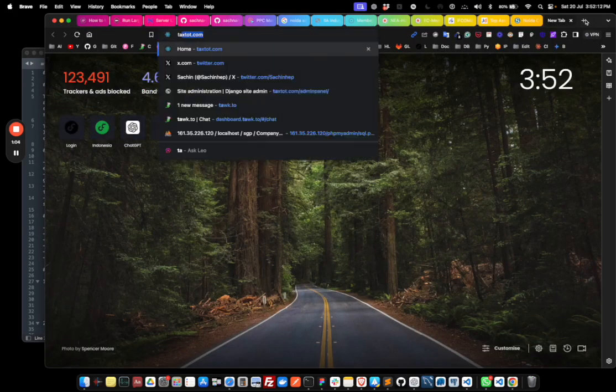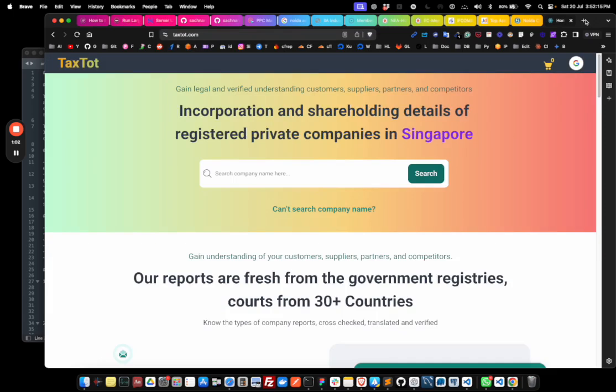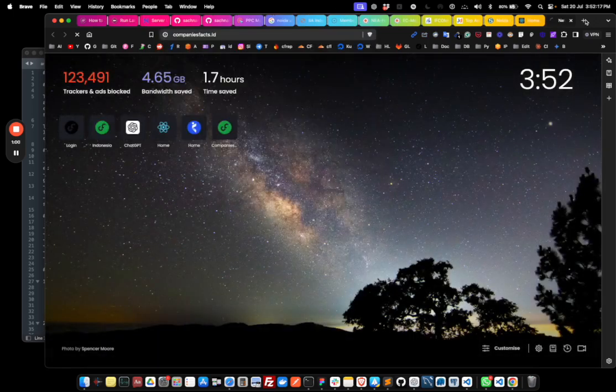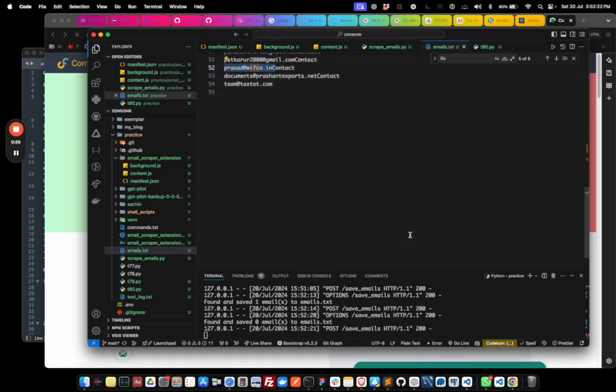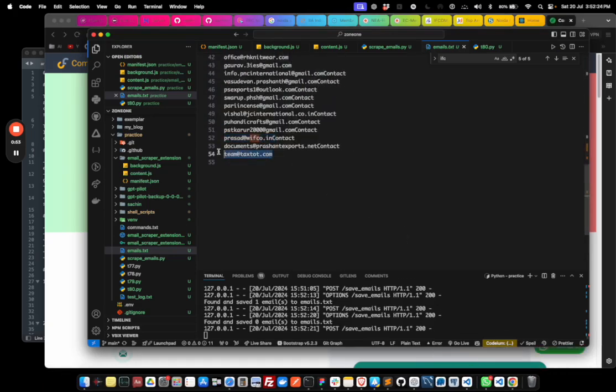Let's say text.com, or let's say, so it must save the email ID now. Yes, the email ID has been saved, it's working fine.